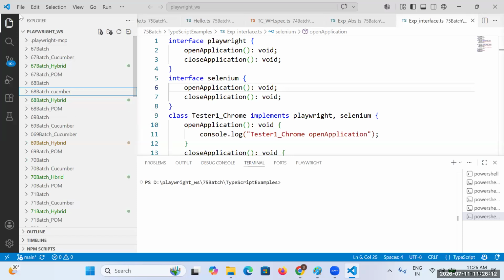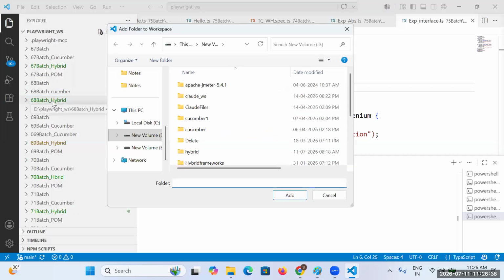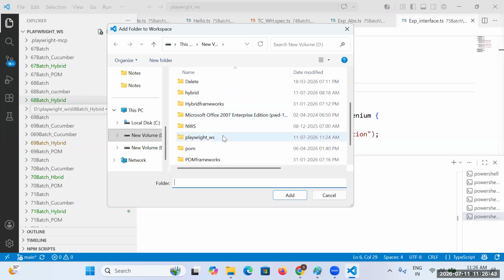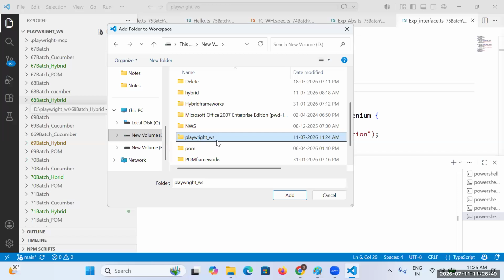Right, so let's understand how it goes. See here. Now, I'll take File. From File, I will take the option Add Folder to Workspace. I'll just click on that Add Folder to Workspace. Okay. Then whatever folder is inside the workspace. So here playwright underscore WS is my workspace.